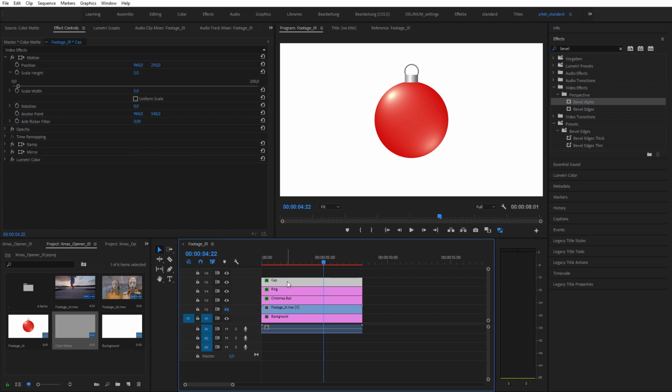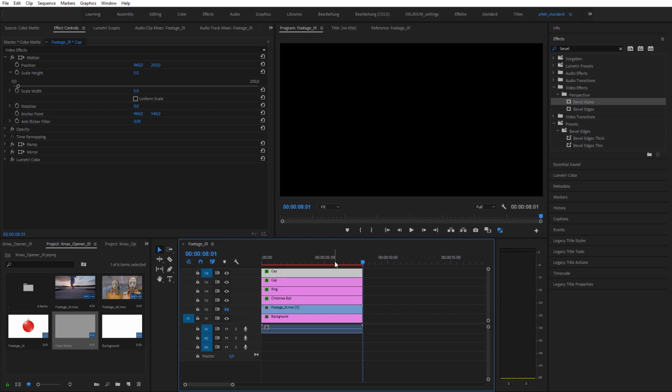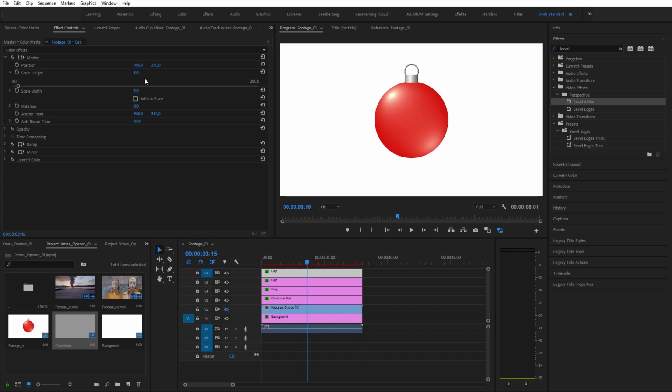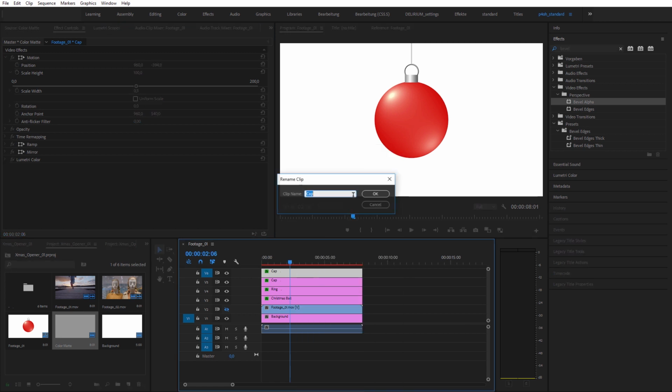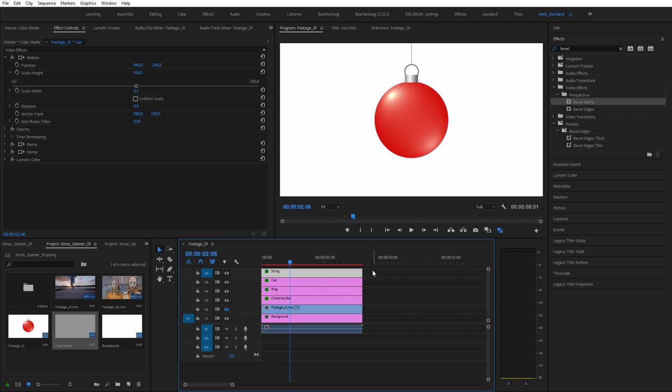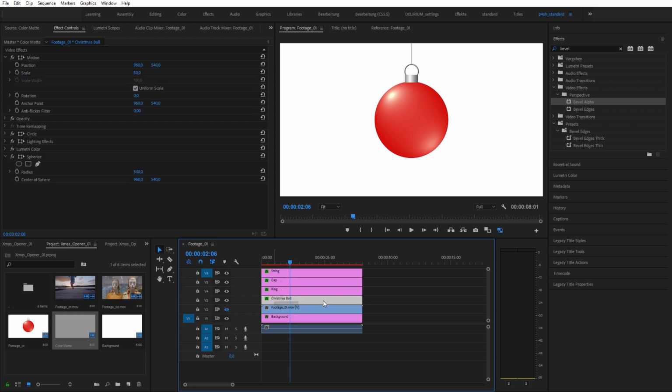The string is quite easy to create. We just copy the cap layer and paste it above all other layers. Then I set the scale height to 100 and the scale width to 0.3. And as you already know, I unchecked the uniform scale box before to adjust both values independently from each other. Then I move it to the top of the ring, rename the layer to String. And here we are. We just created a Christmas ball inside Premiere Pro.